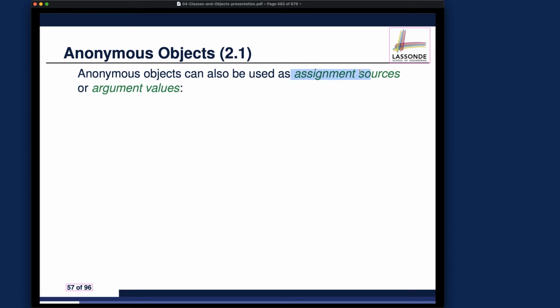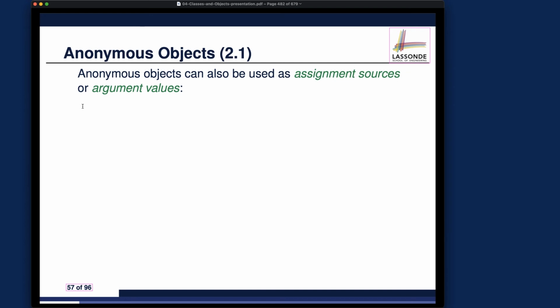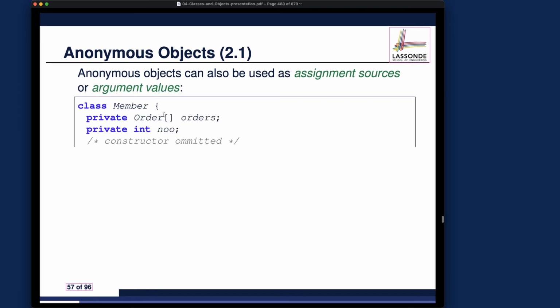So assignment source is basically what we're using here. You can think about this part over here as really creating an anonymous object. But now we decide to store that into this particular variable p. So that's one use as the assignment source. And the other use would be as argument values. That's something I'd like to show you quickly. I'm just giving you another example over here.